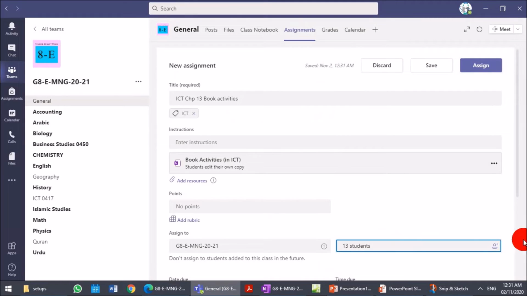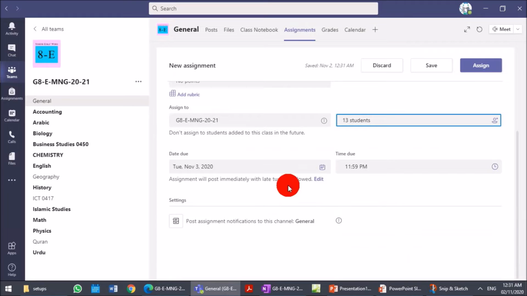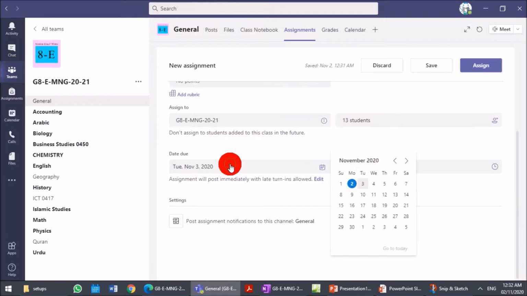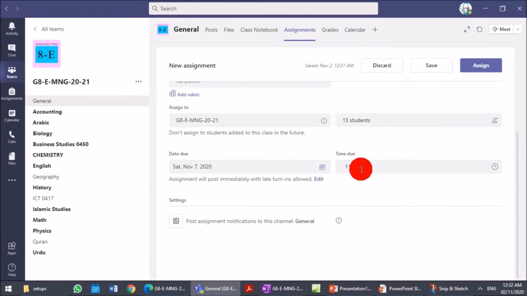Okay, so 13 students will be assigned this assignment. Now here is the important part, the due date. It gives one day, but I want to give, for example, till Saturday. Time due, if you want to give a time.